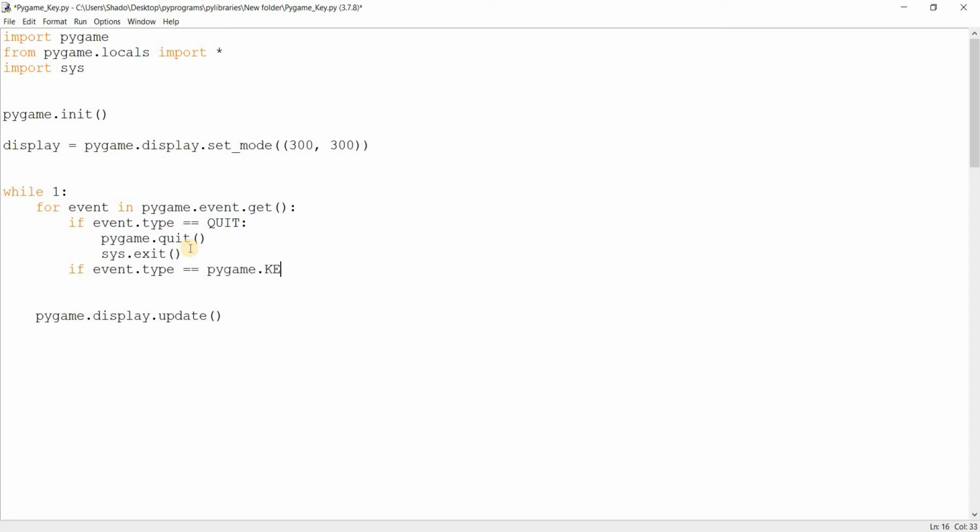So KEYDOWN is the event that we're looking for. Basically, this event triggers when you press a key. It doesn't matter which key, it just activates whenever you press the keyboard. So let's further begin narrowing it down. Okay, a key has been pressed, but which one? So let's use if event.key is equal to. Now, unfortunately, we're going to have to do this one by one. There's no way of just magically writing one statement and somehow figuring out which one it was. So we'll have to check manually like this.